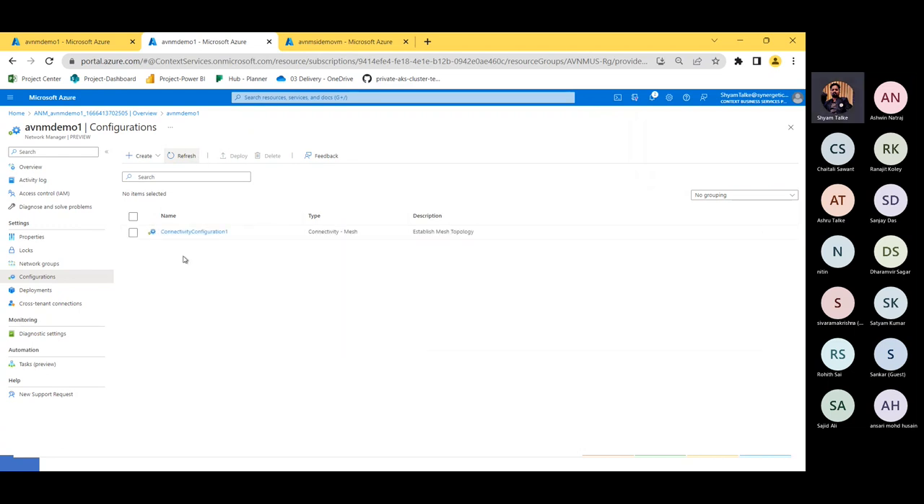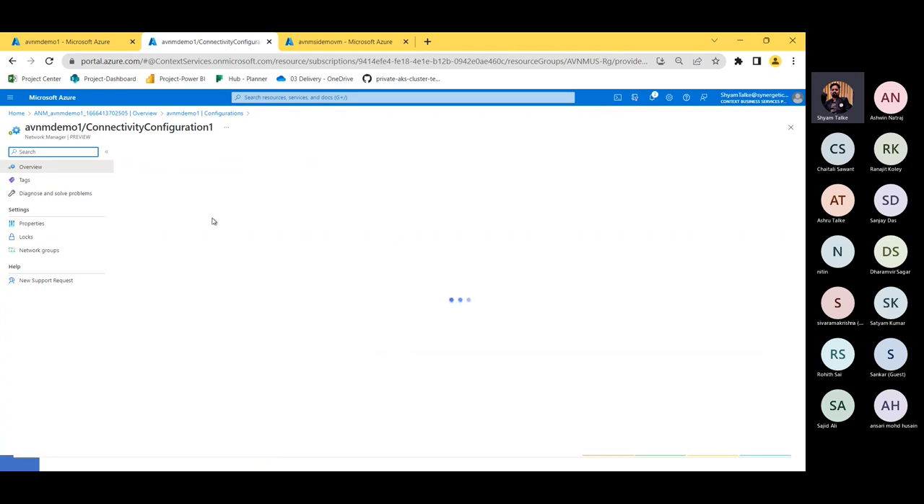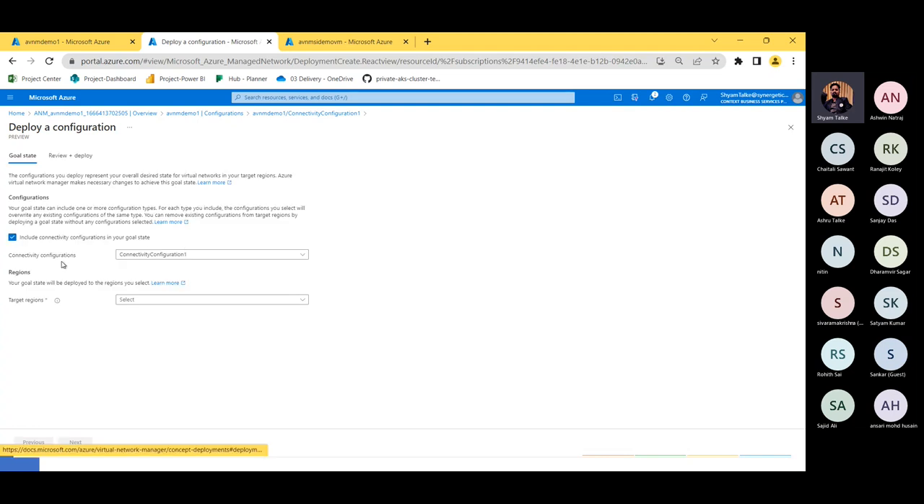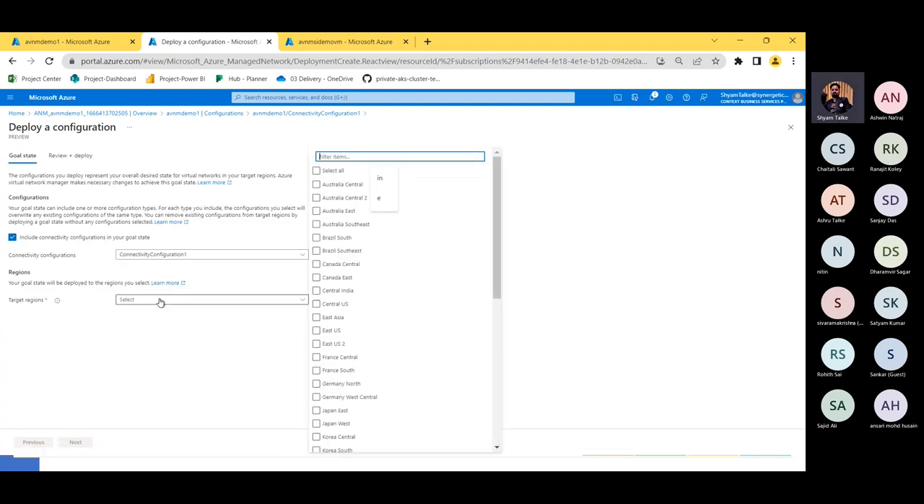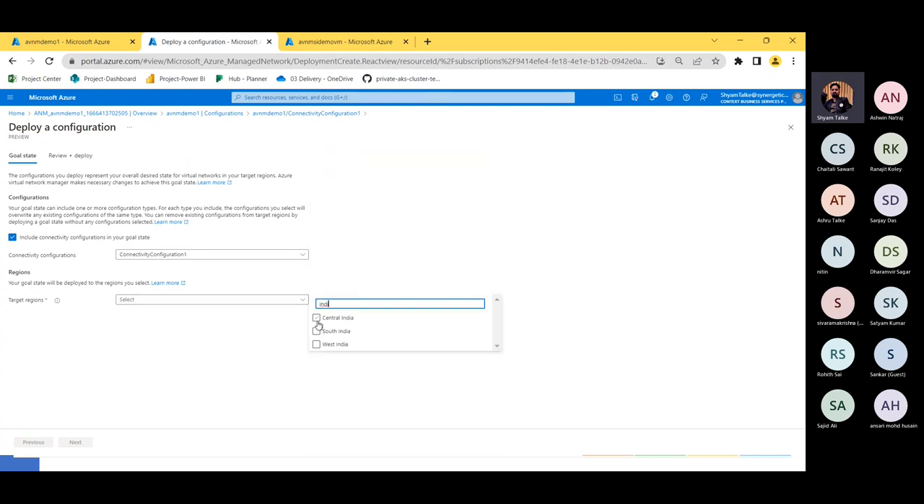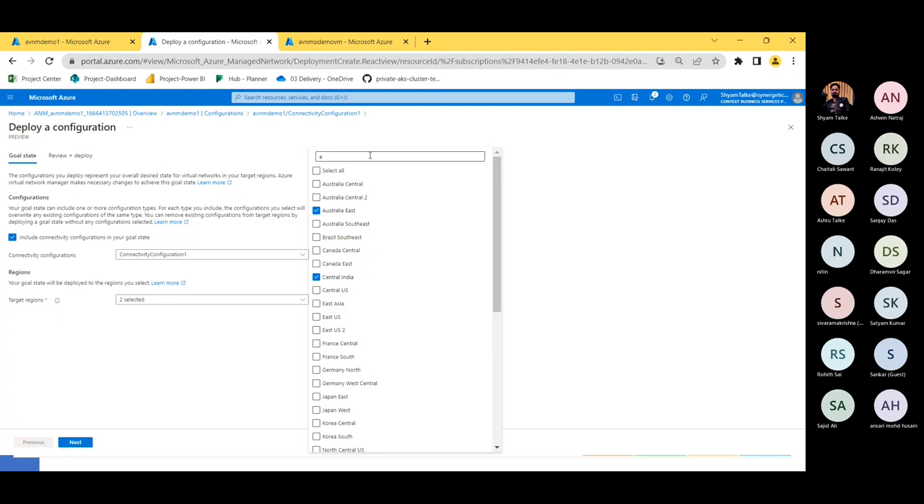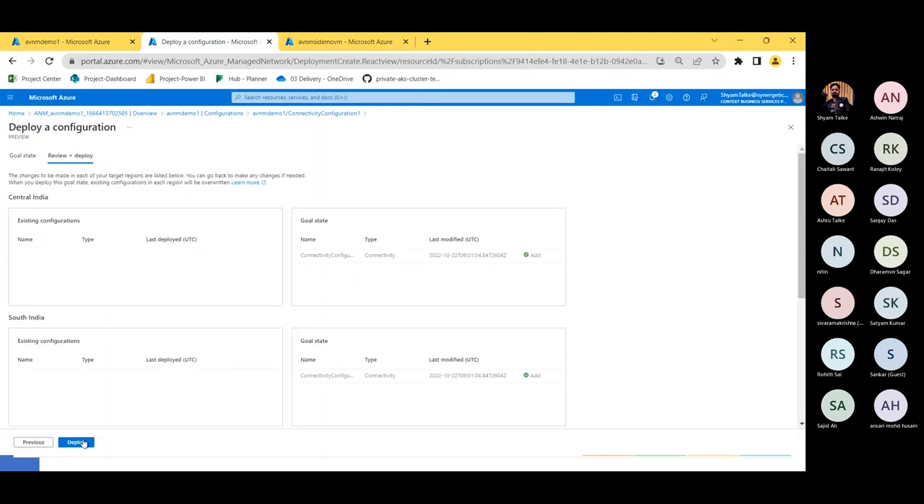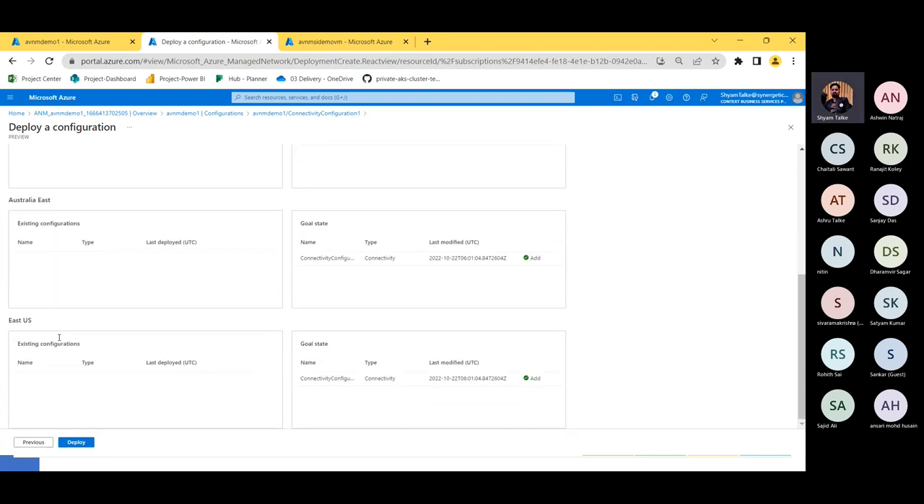Okay. Now that we have the configuration, click on configuration and hit deploy. Deploy means commit, committing your changes. Target region: India, we have Central, South, and then Australia East. There is no existing configuration and hence it is adding a new one. And there are four regions: Central India, South India, Australia East, the States.